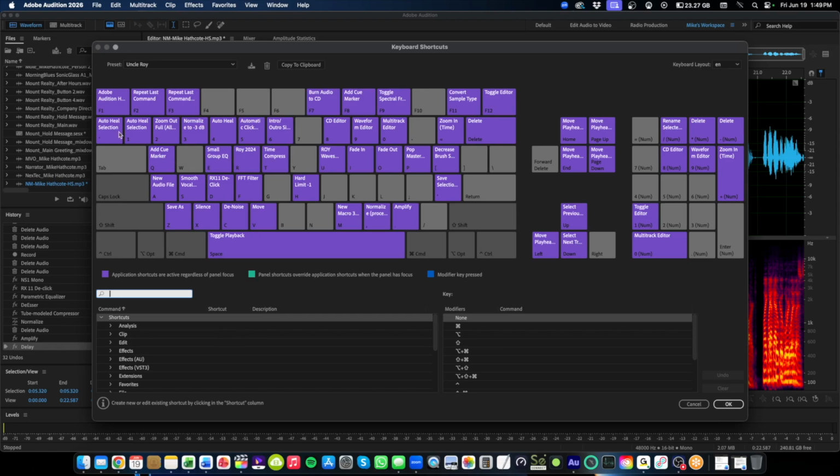And of course, you can see all the keyboard shortcuts I've added. But if I'm going to add that rockabilly effect, I'm going to go down here and find my favorites.